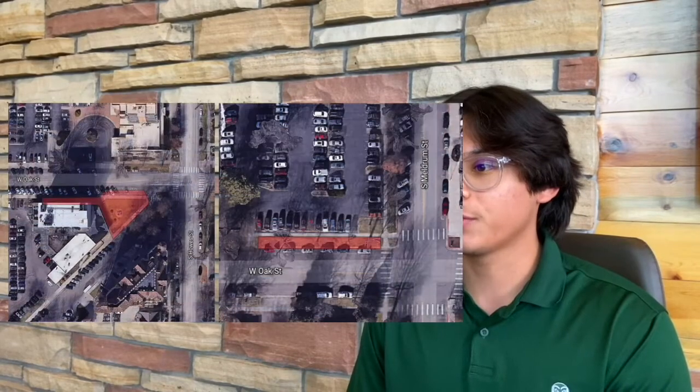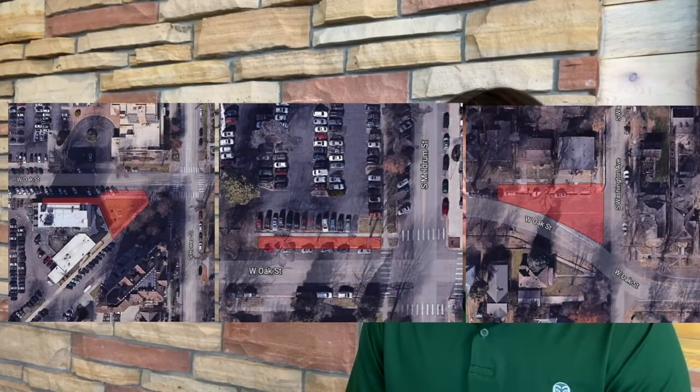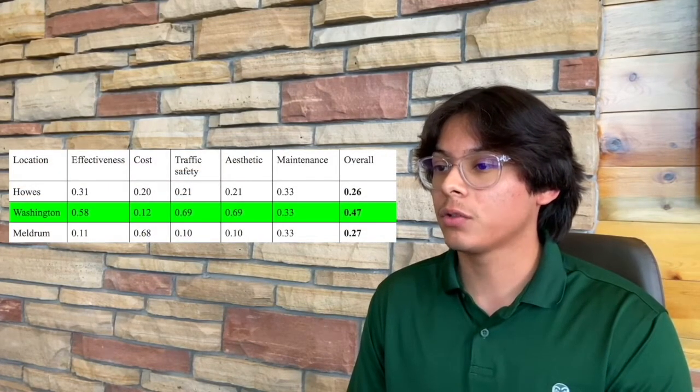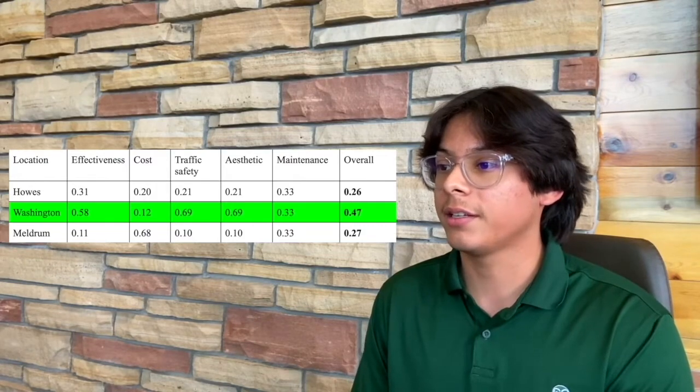a heavy precipitation event. Along Oak Street, there were 3 intersections that FREY Engineering considered for the installation of an LID. The 3 locations were House Street, Meldrum Street, and Washington Avenue. Each location was compared to each other based on pollutant removal effectiveness, cost, traffic safety, aesthetic, and ease of maintenance. After a multi-criteria decision analysis, the most well-rounded location for an LID design was Oak and Washington.